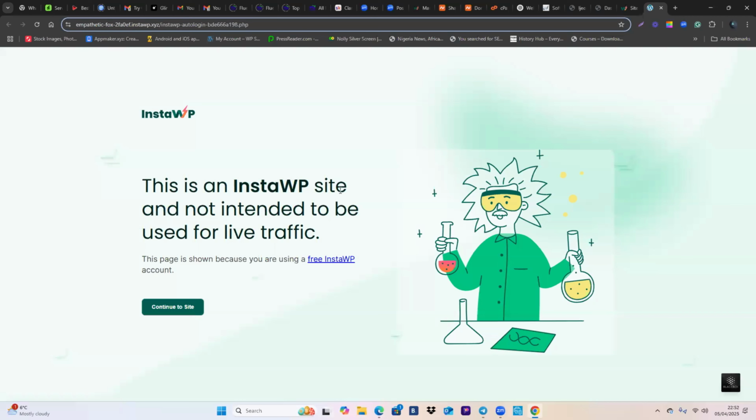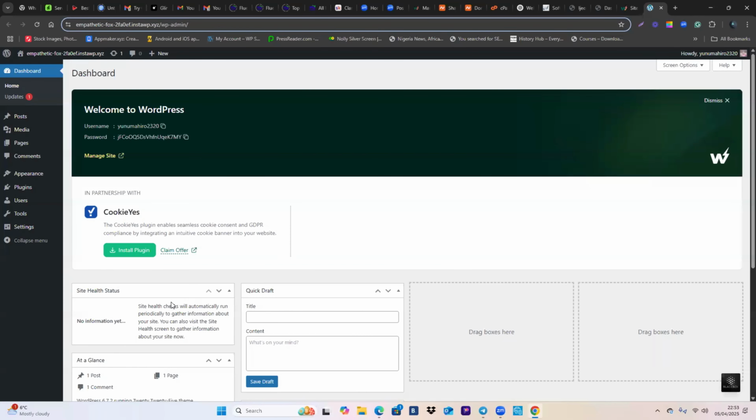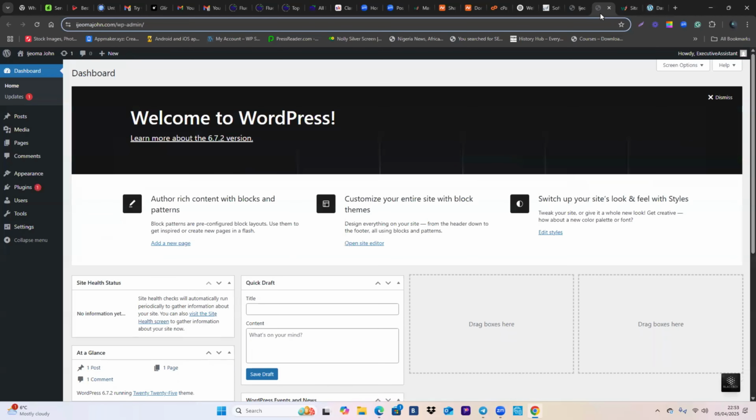Now, once you do so, automatically it brings you here, and the next thing it tells you is that this is an instant WP and not intended to be used for live traffic. That is why we say it's for what? Practice. Then you click yes, continue. I understand.